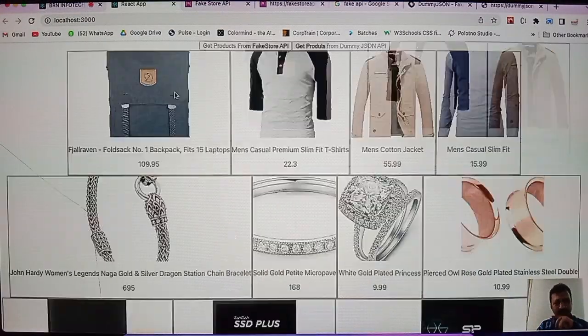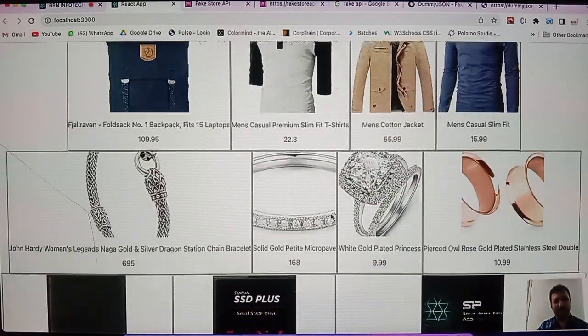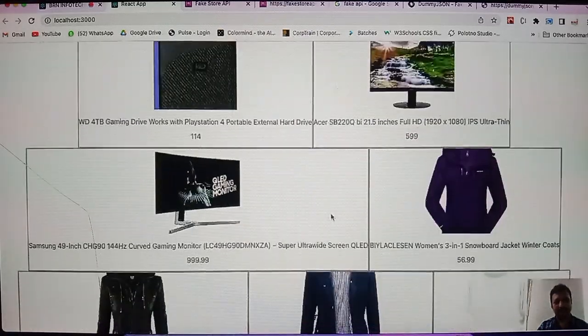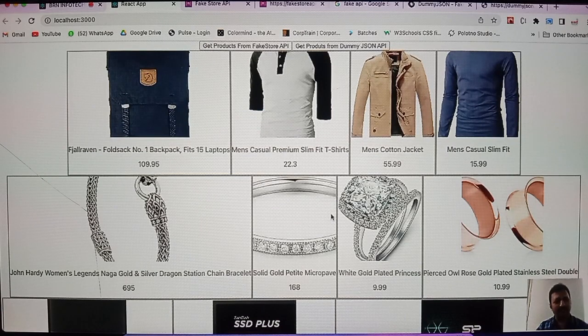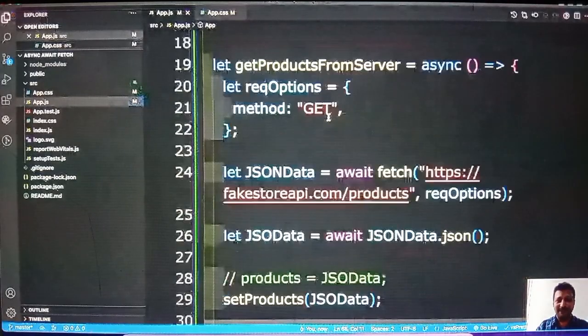That's my next. From where are we getting this? Now on click of the button we are getting it. Without click I wanted to get it, on load of the component I wanted to get it. Yes, that is also possible. We will be discussing this in detail at a later point of time.